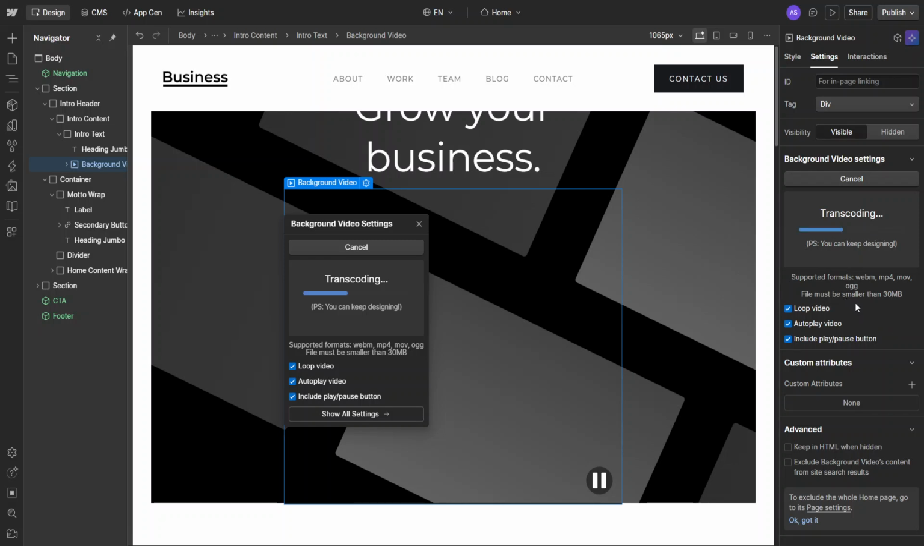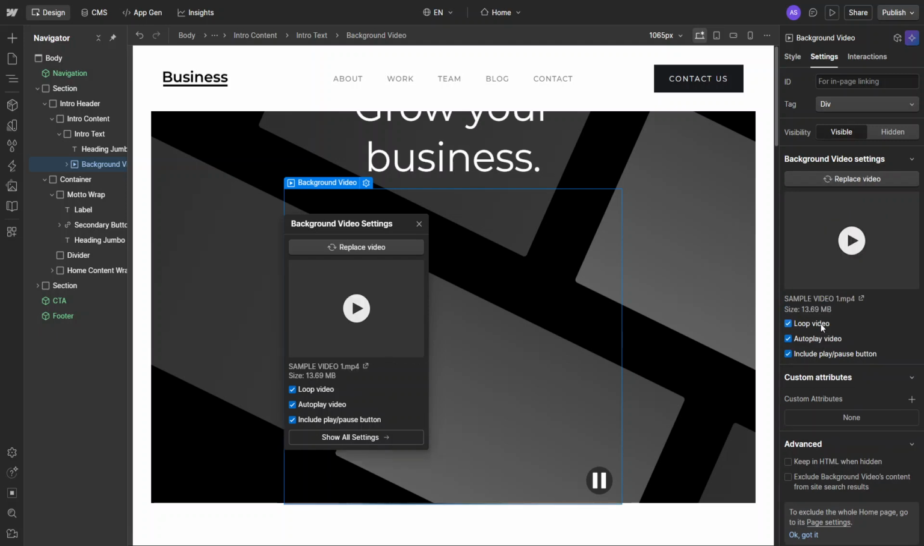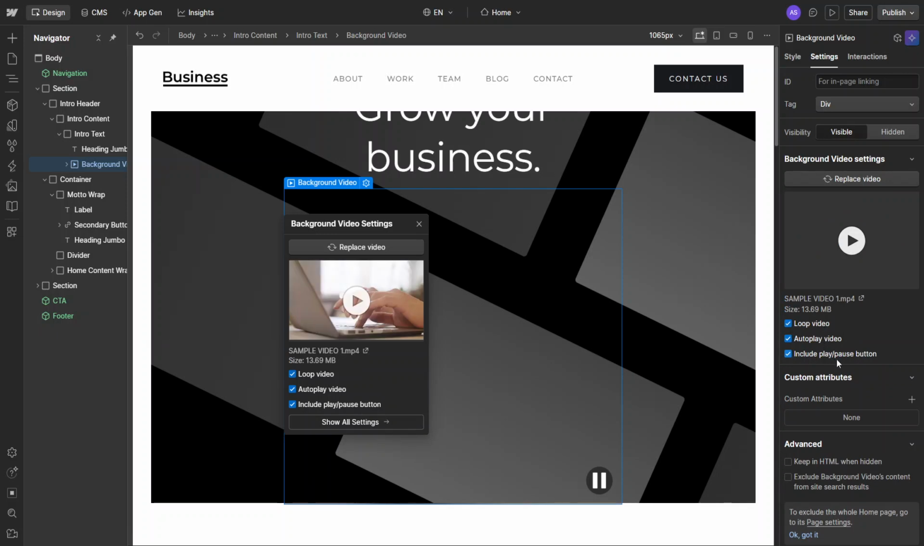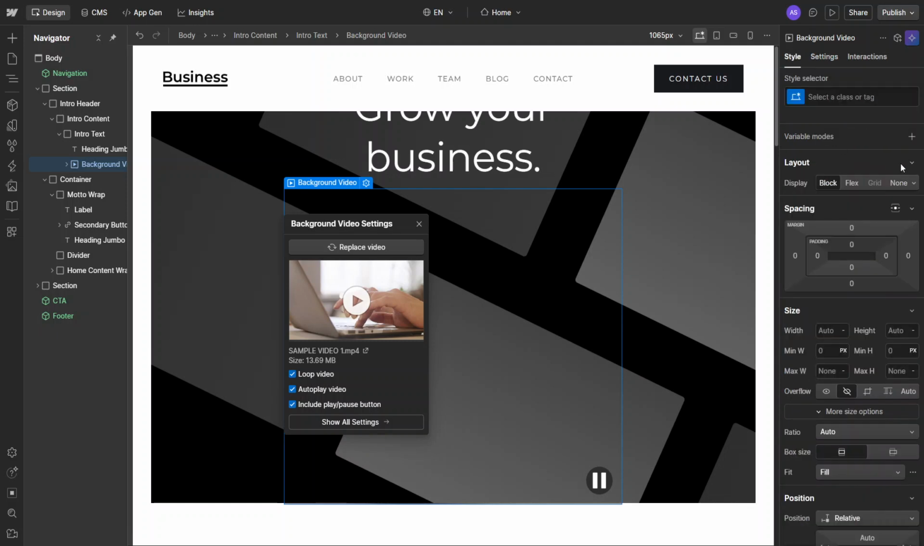With the background video element selected, look over to the right-hand side of the screen to the settings and style panels. Here you can configure options like how the video loops, how it behaves on hover or on load, and how it sits behind your other content. You can also adjust layout, size, and positioning to make sure it looks great on desktop, tablet, and mobile views. When you're happy with how everything looks, remember to publish your site so the changes go live.